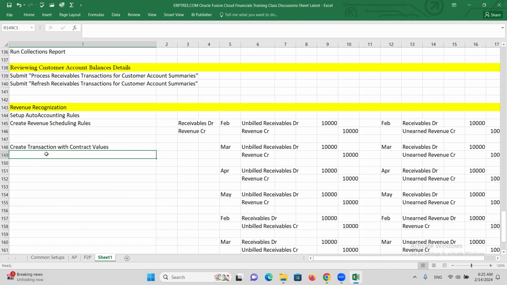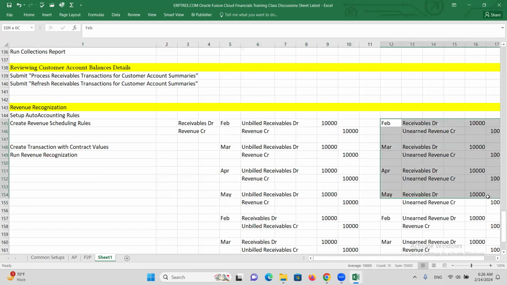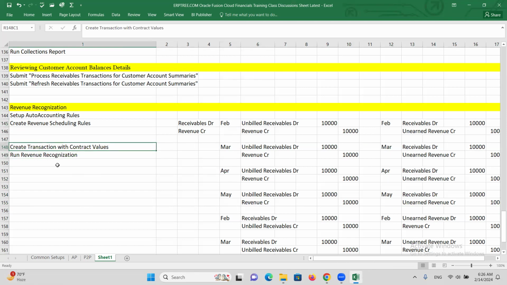So create the transaction with the contract value, and then you can run revenue recognition. When you create the transaction, you can choose whether you want to do the schedules by following this accounting or that accounting. The invoice level will be selecting the rule for how the system should generate the accounting. Accordingly, it will generate.